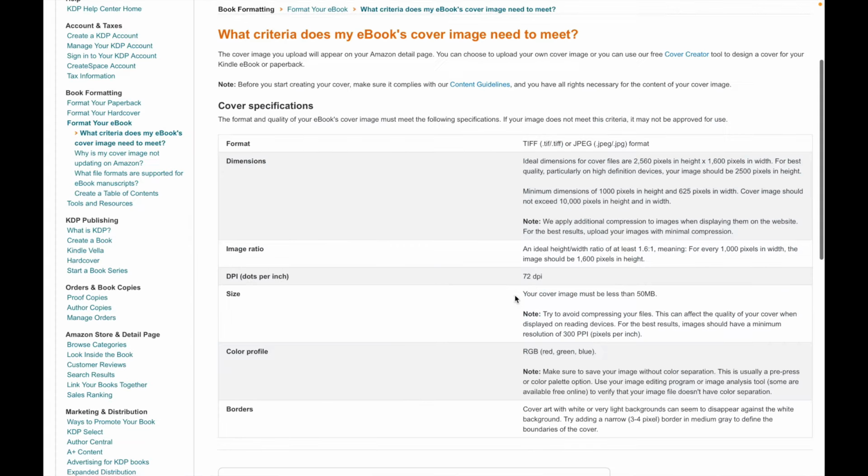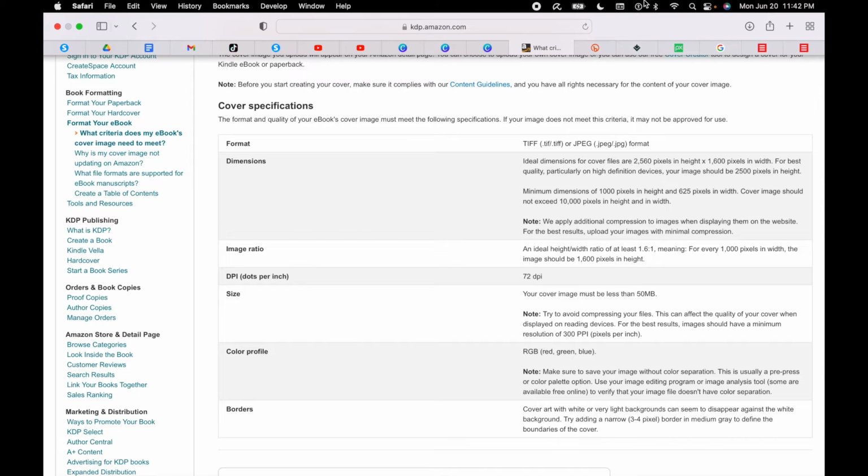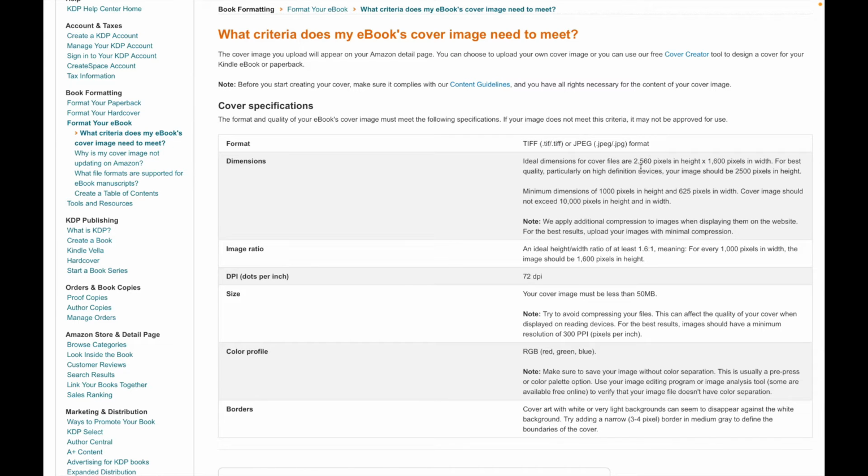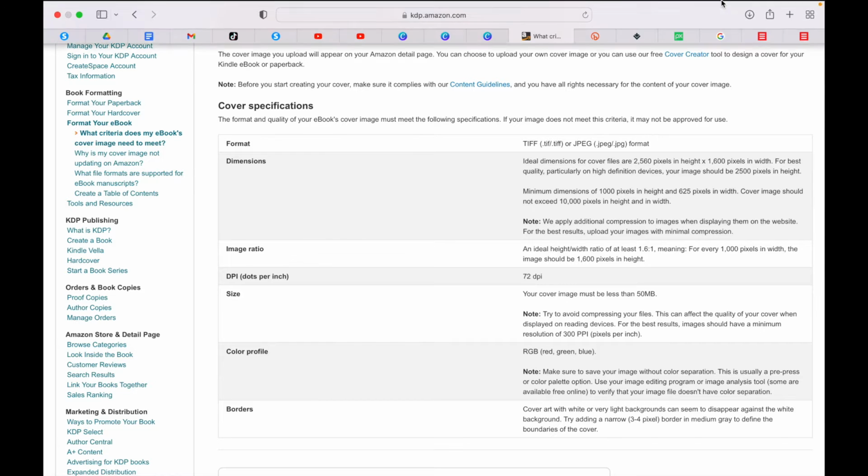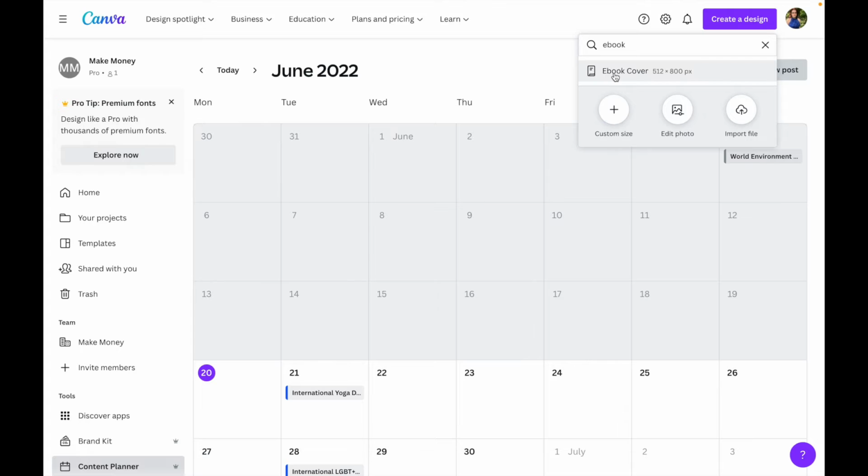Look at this, ebook. Okay, but we know from Amazon it's 1600 wide, 2560 tall. Now, you can do other sizes. What you want to do, really, I would do the ideal, meaning 2560 by 1600. Okay, now when I type in ebook cover, you'll see here that it says 512 by 800. We don't want that one. The one they're referring to is for a site called Wattpad. I'm not sure why Amazon isn't in here already, but I wanted to show you this.